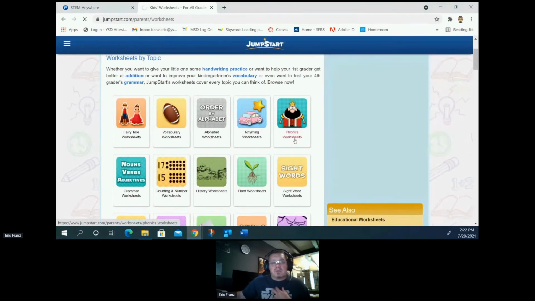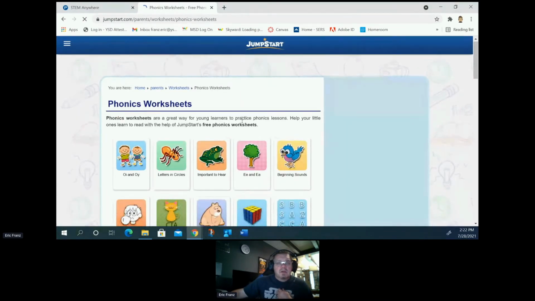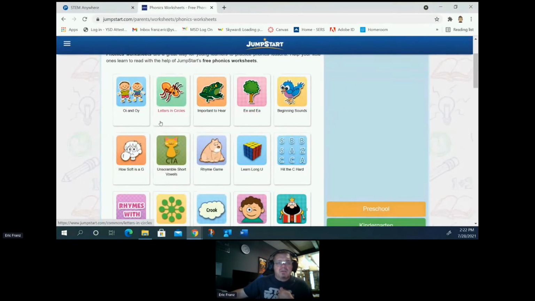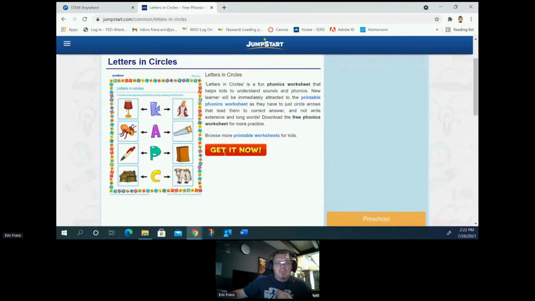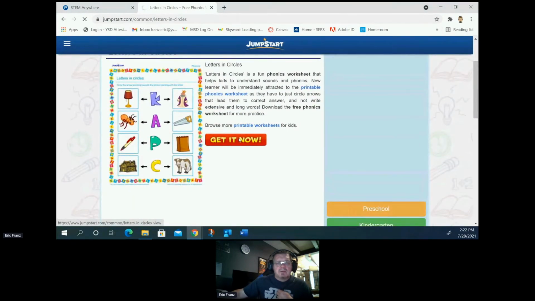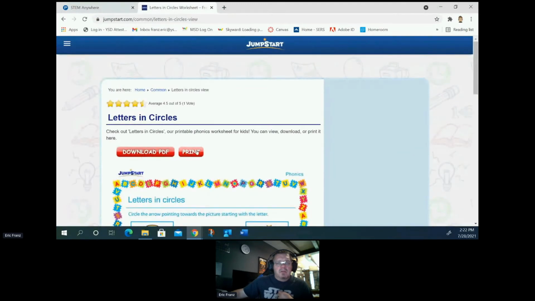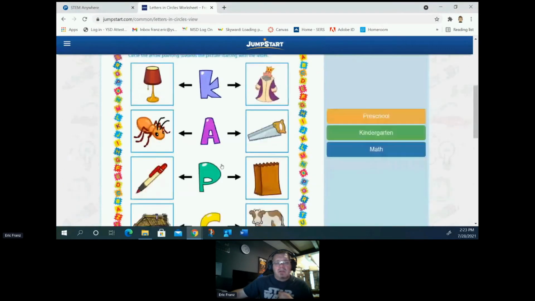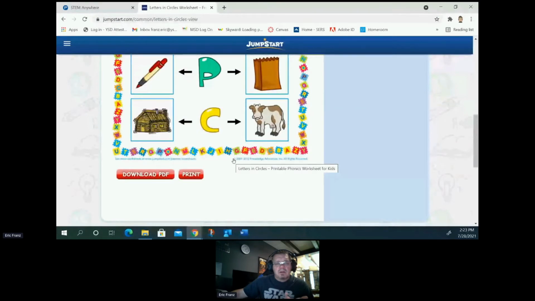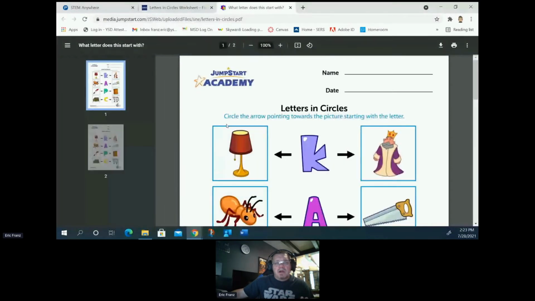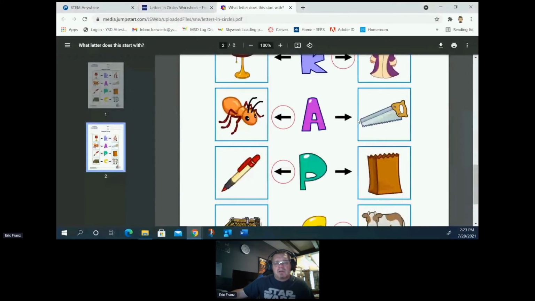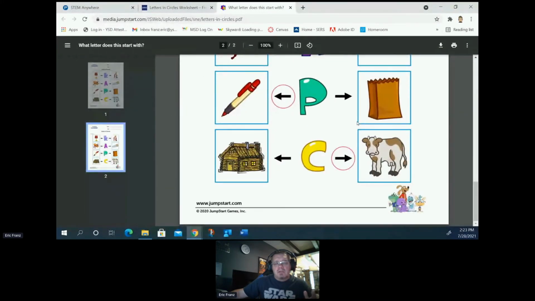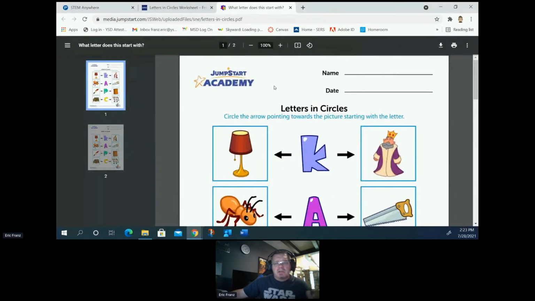So if I clicked on phonics worksheets, and I have some different phonics, I will just click letters in circles. And there's printables. So if I click get it now, it'll say, do you want to print it or do you want to download it? You notice they're nice in color. If I click the download the PDF, then it would automatically download the PDF, and then I can print them. If you had a PDF editor, then you could edit these if you really needed to.